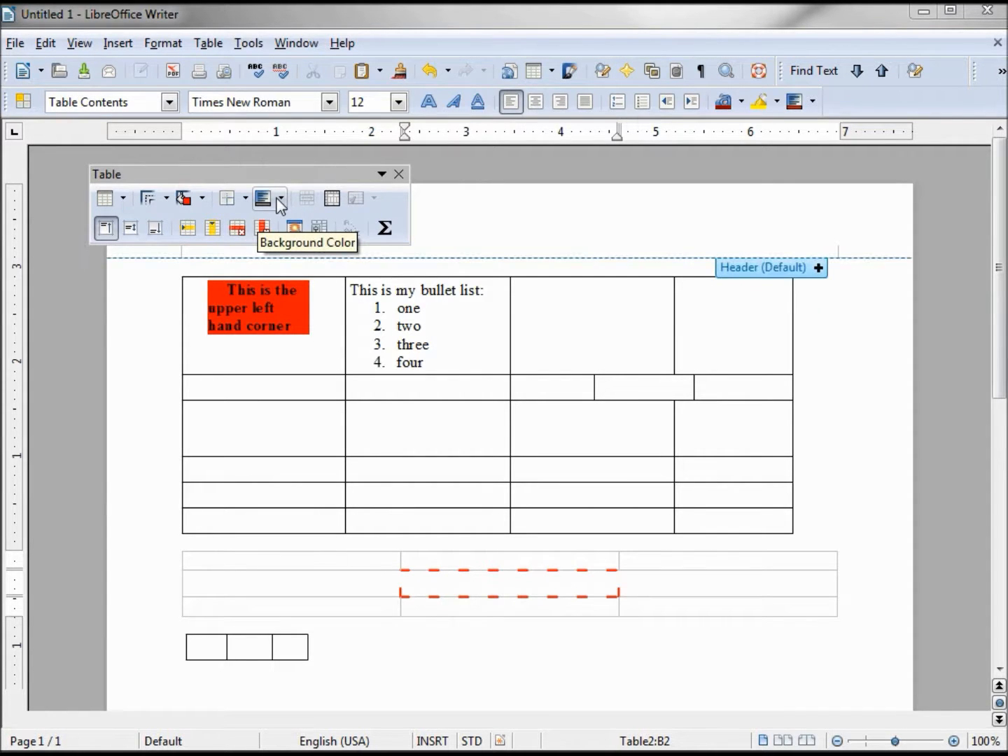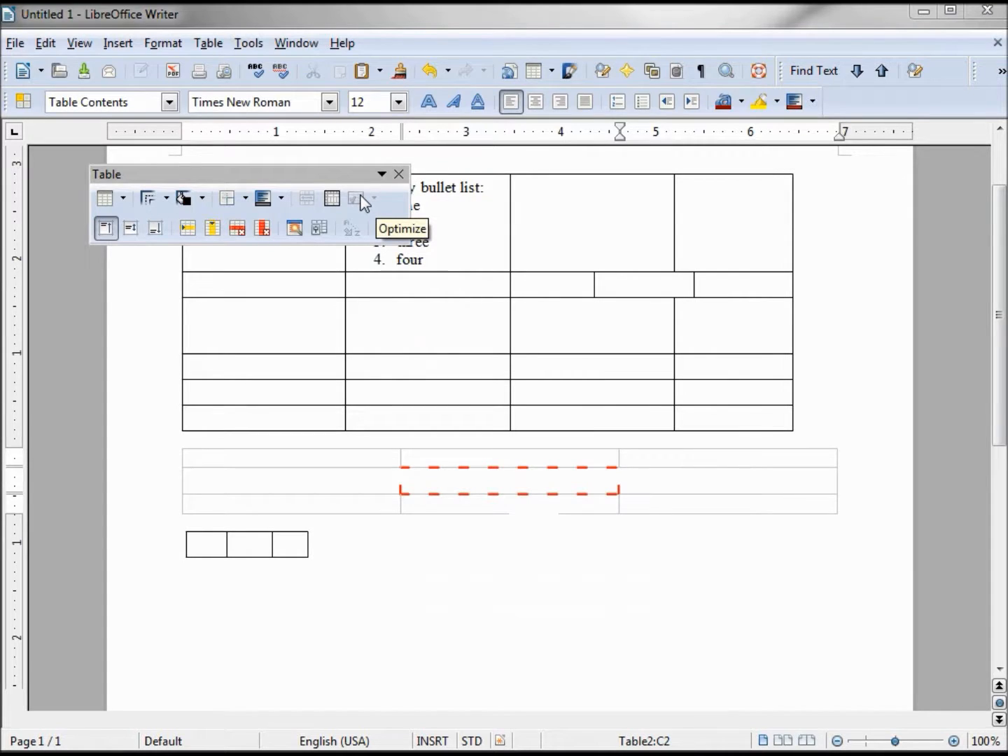Our next one is the background color. This works the same as our background color on our formatting toolbar. Our merge cells, we already merged, and split cells, we went over that. To show how the optimize works, we're going to need some text in our table. Let's add some in.